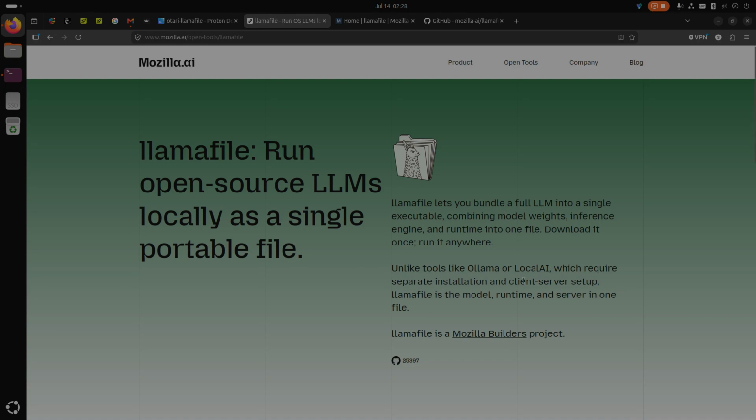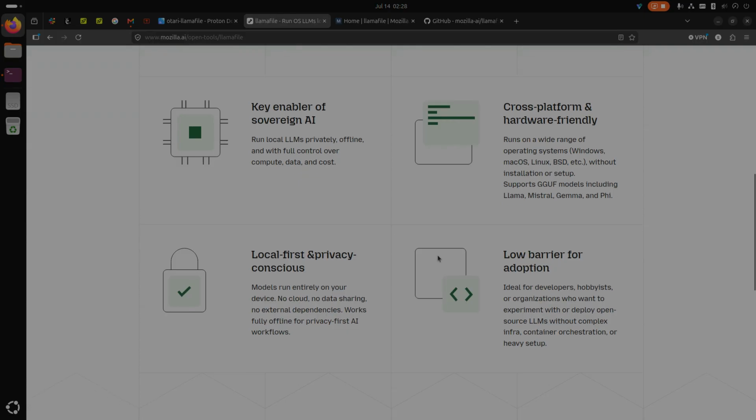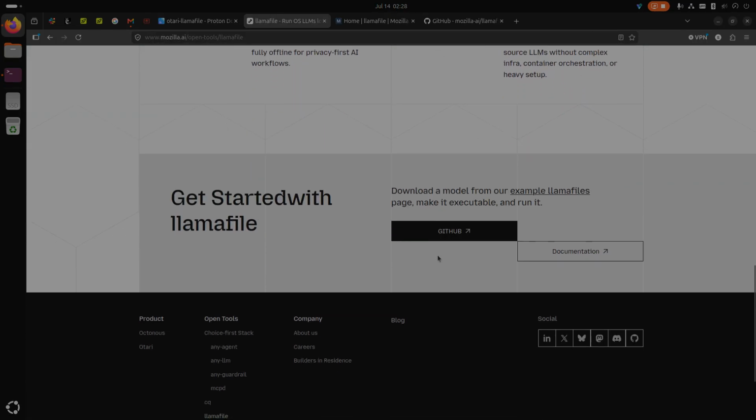So, unlike tools like Ollama and LocalAI, which require a separate installation and a client server setup, Llamafile is a single model, runtime, and server in a single file. There are more details if you go into the documentation to understand what all it enables and how it is working. It's all open source, but today we will not go into those details. Here we are focusing more on the practical aspects.